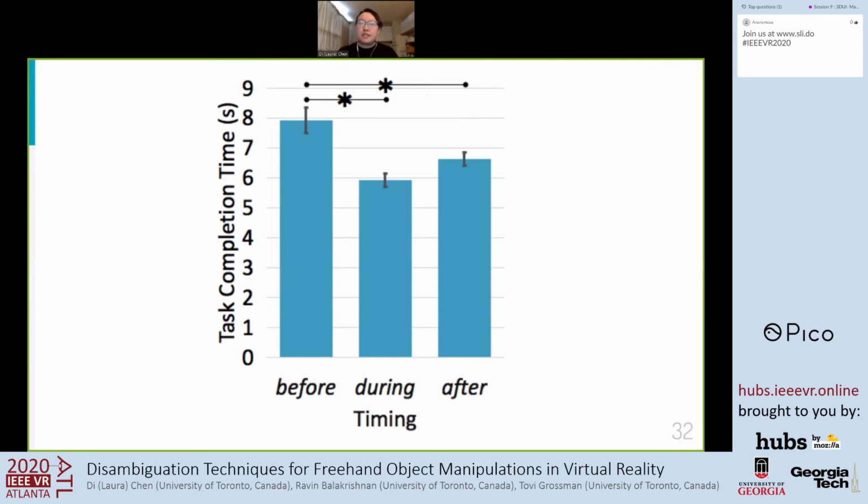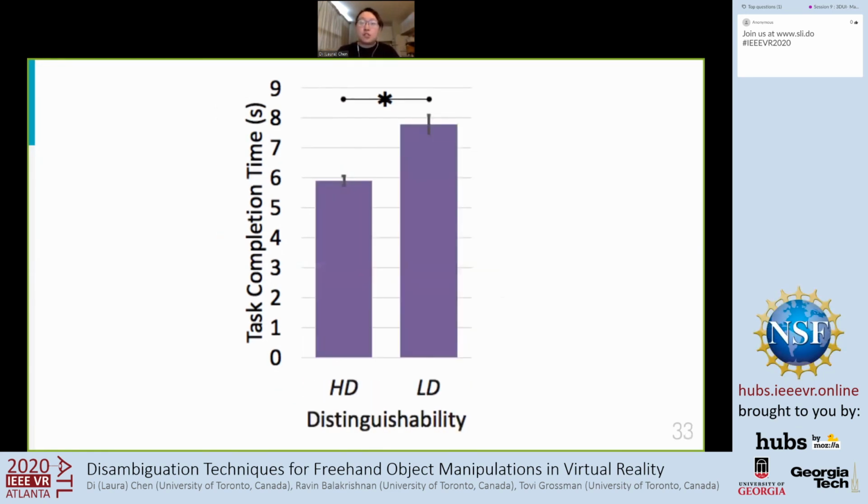In terms of timing, the during condition was significantly faster for completing the task, followed by the after condition and followed by the before condition. For distinguishability, as you might have expected, high distinguishability operations were faster to complete than low distinguishability operations.